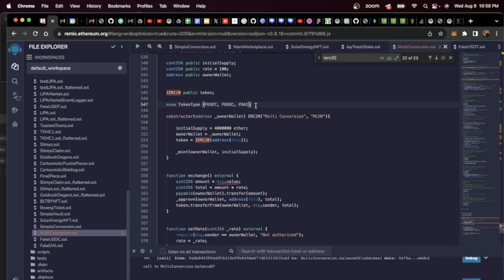Basically, we're going to simulate how these tokens function because these are all ERC20s. We can technically make our own USDT and it's going to mimic the real USDT. So going forward, we need to tell the contract what these tokens are like.